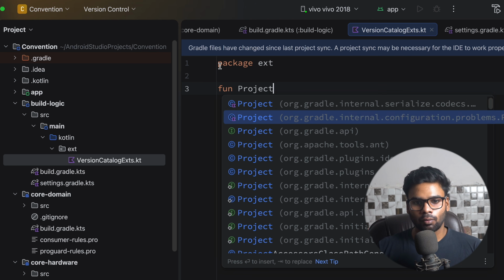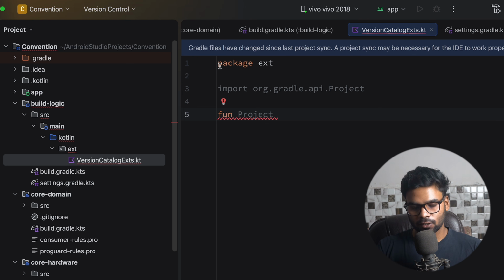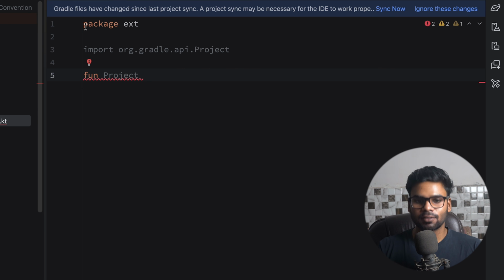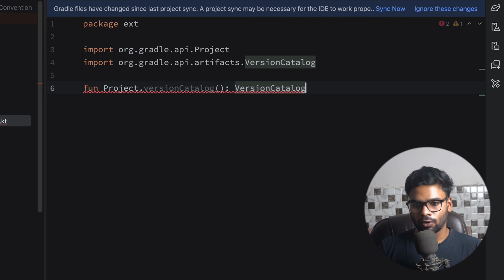It's an extension over project. So the first function is an extension over project. This project gives you all kinds of information that you need while writing your plugins. So first, version catalog. It will return version catalog information.